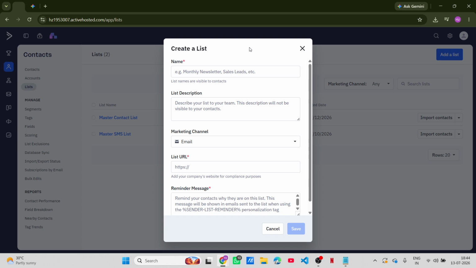Next up, we have the list URL. In this section, please enter your company's main website URL or a relevant link to a landing page. This URL helps to identify the origin of the list, linking it back to where your subscribers signed up.